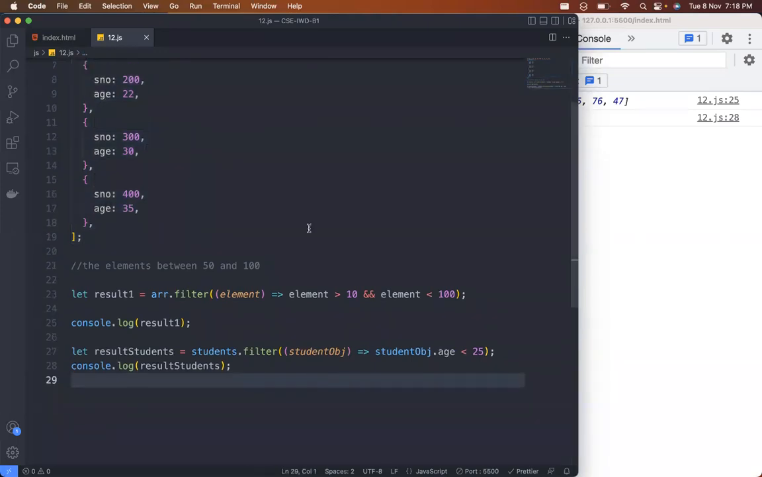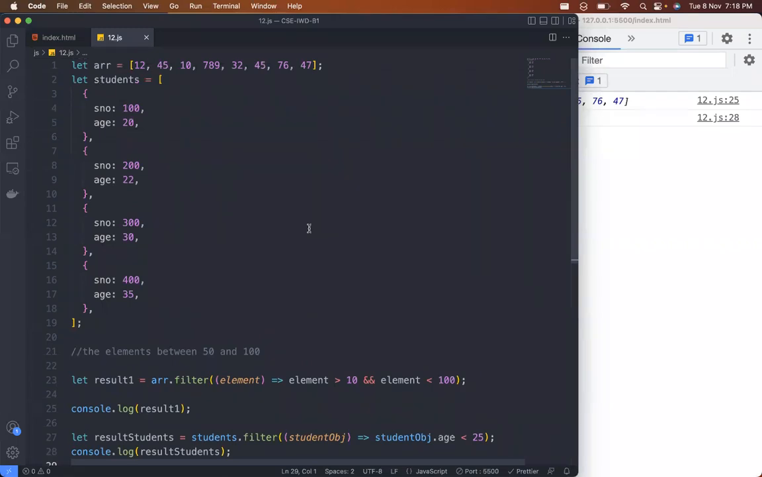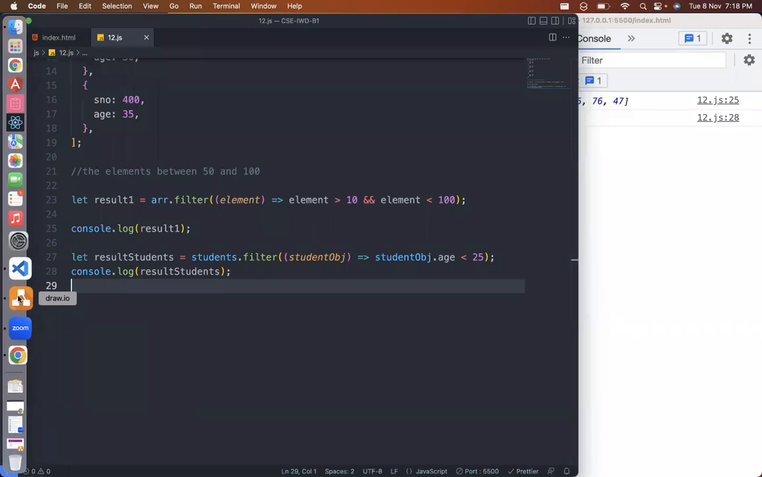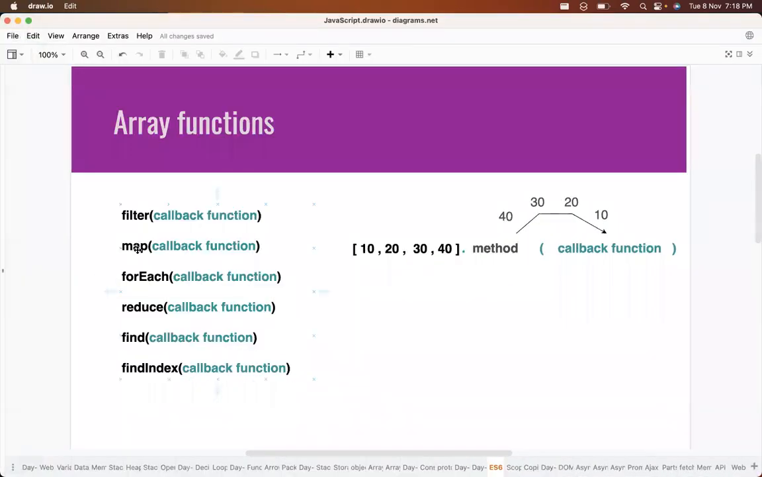The purpose of filter method is to filter or to select the required elements. That is nothing but filtering. The next one is map method. Let's go for the map method. What map method will do is, if you want to modify the data, we can do that by using map method, because filter method won't allow us to modify the data. Its purpose is only to select the required elements. Filtering means selecting, not modification.